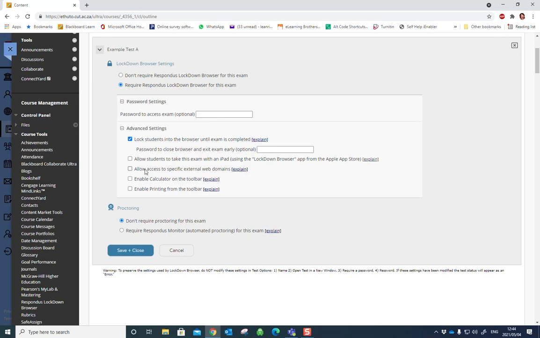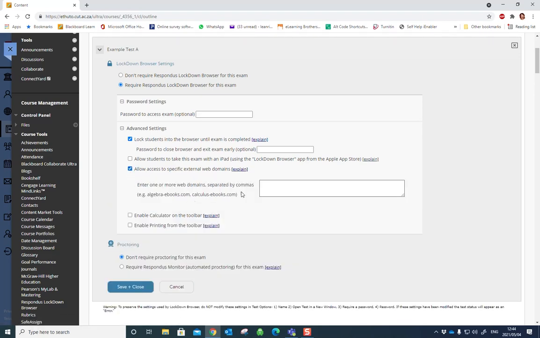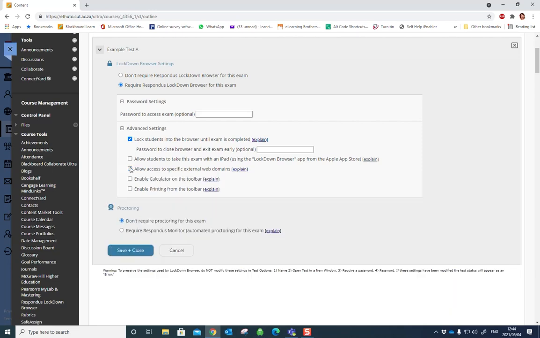Allow access to specific external web domains. So this means if you have websites that you want the student to be able to access, you can check this box and then put in the websites here. If you have more than one website, you separate them by a comma. You can enable the calculator if they need it, and printing as well if that will be needed.